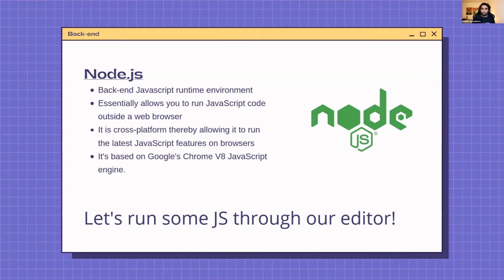So quickly, we're just going to cover NodeJS. NodeJS is, like I mentioned before, a back-end JavaScript runtime environment. It essentially means that you can run JavaScript code outside of your web browser, and it is cross-platform, meaning you can run the latest JavaScript features, because browsers don't necessarily support the latest features of JavaScript.